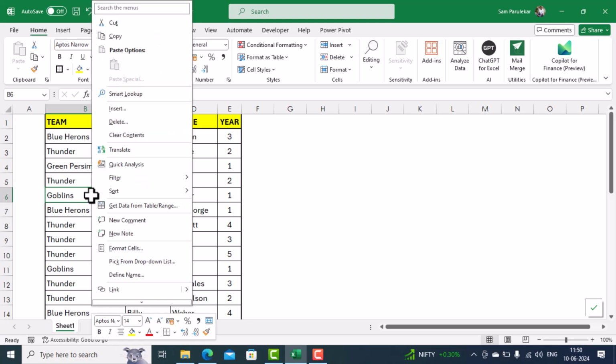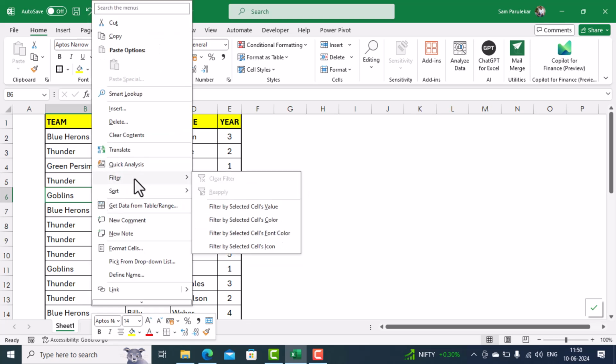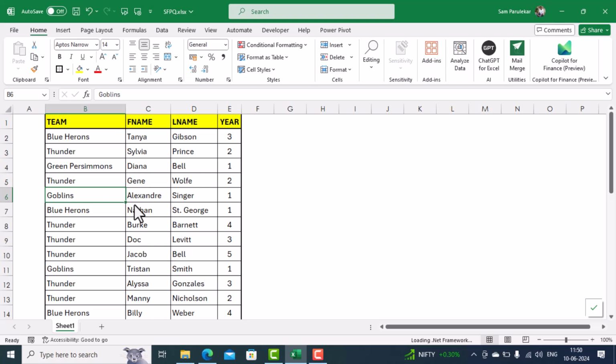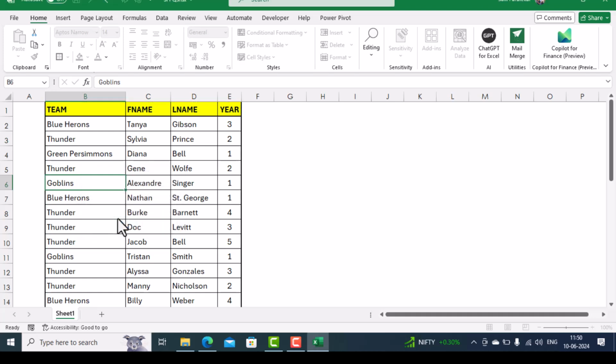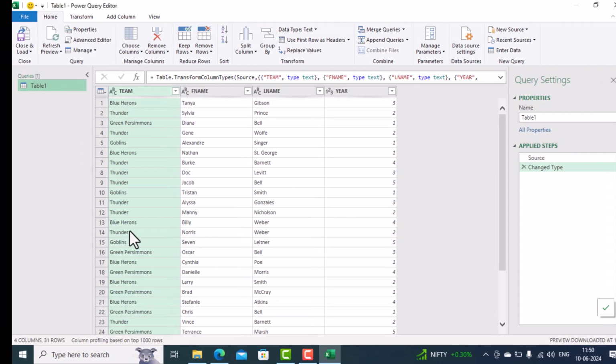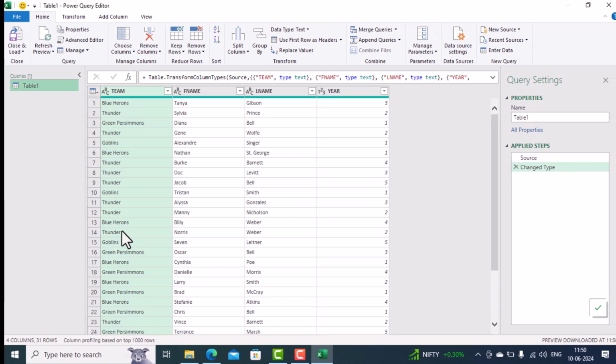So we'll right click over here and select Get Data from Table Range. Then ensure that there is a tick mark next to My Table has headers and click on OK. Now this will start the Power Query editor.